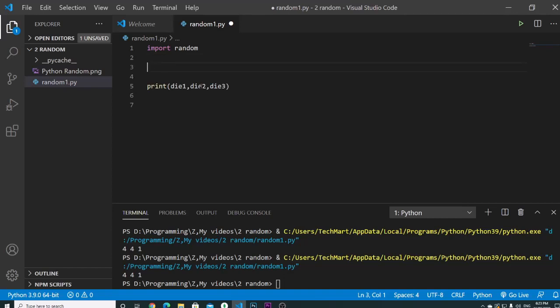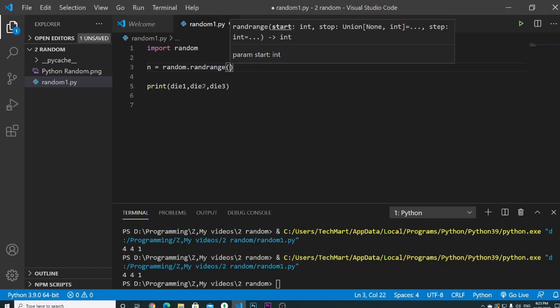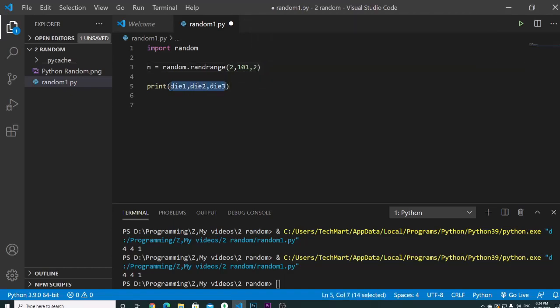Another important function is called randrange. Randrange, let me show you. n equals random.randrange. I'll say I want to create even numbers between 2 and 100. I'll start at 2 and end at 101 because the end is exclusive. So if I say 100, this will be exclusive, so it wouldn't be possible to generate 100. So 101, and I will step by 2. Let's print n. 46, any even number between 2 and 100.